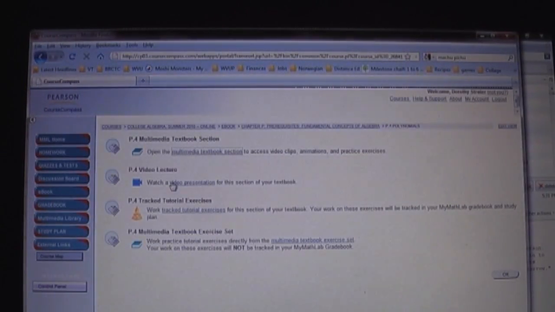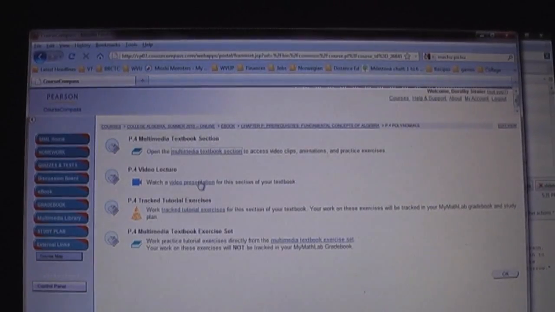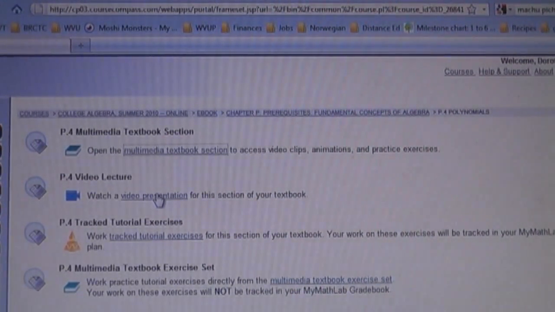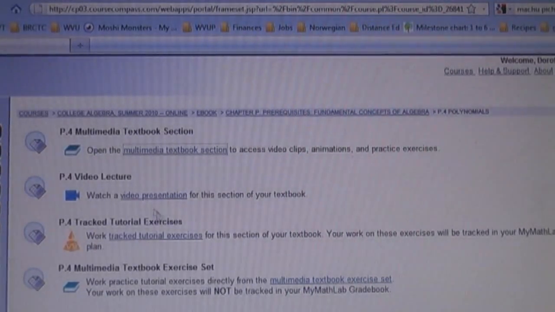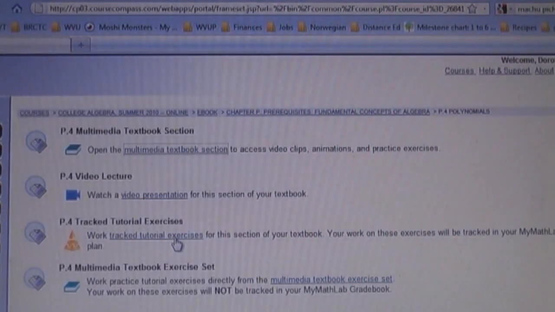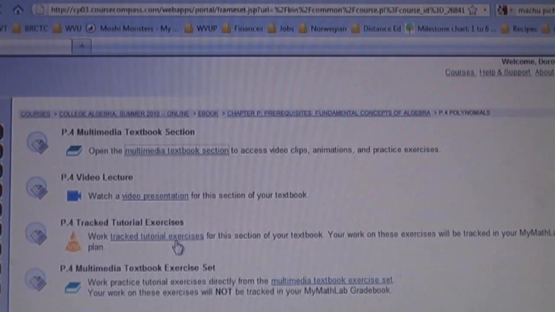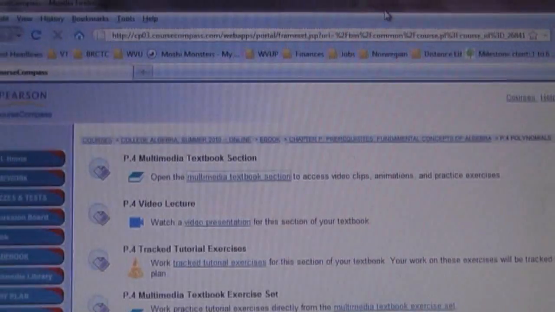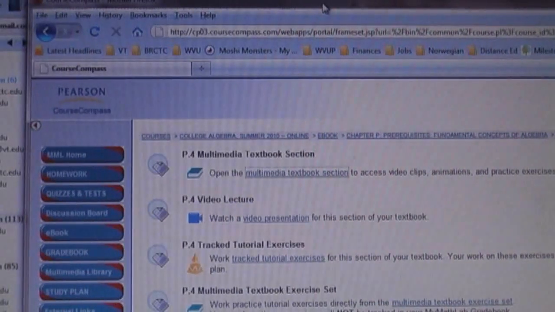And coming back, there's a video lecture that is already recorded by the publisher for this section, video presentation, and it'll open up in a player, and they're all not very long. And then there's tracked tutorial exercises. That's just extra exercises. You don't have to work those. Everything that is graded is going to be on the homework, quizzes, and tests tab.